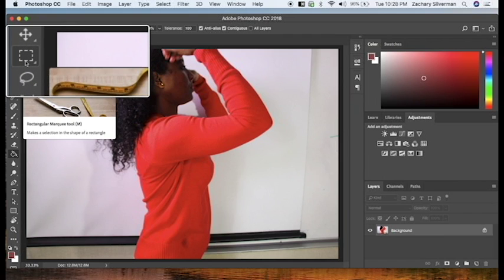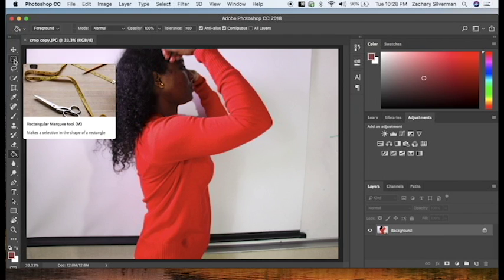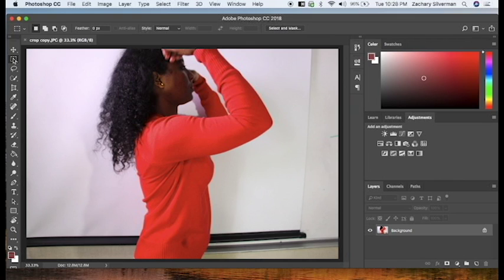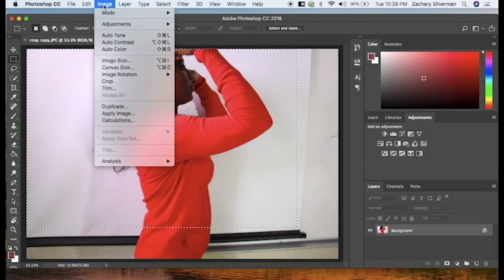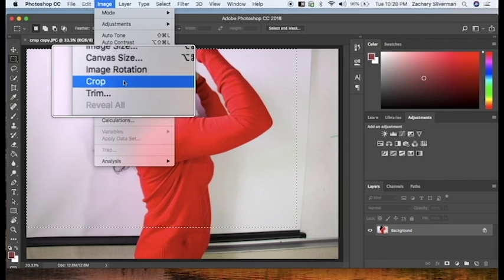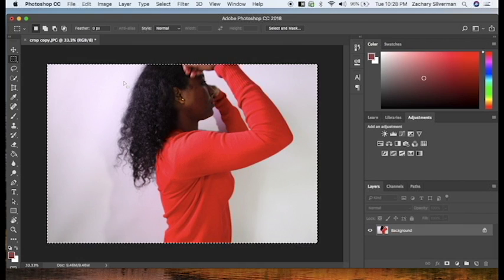Zoom in so you can see it. Zoom out. I click on that, and I'm going to select just the part I want. So I'm going to keep it from here to here, just like that. Okay, then I come up here to Image, and I say Crop. Crop means cut.